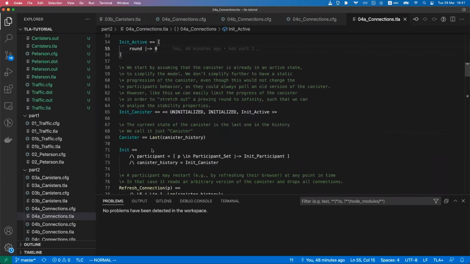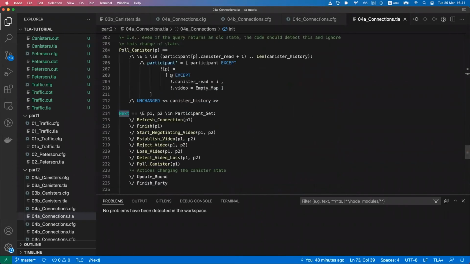And then the initial state is quite simple. For every participant, you map them to this initial participant state. And for the canister history, you just take this init canister. Okay, so this is the initial state. And then let's quickly look at the next predicate. The next predicate says basically there should exist some P1 and P2. Again, as long as one of these is satisfied, we can take the step.